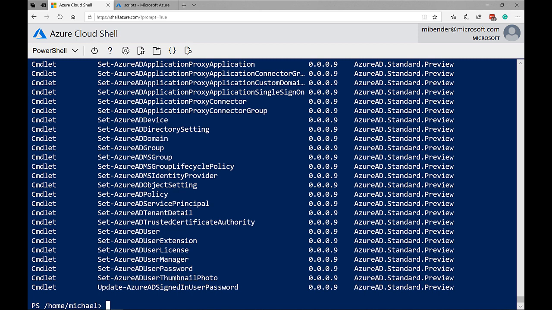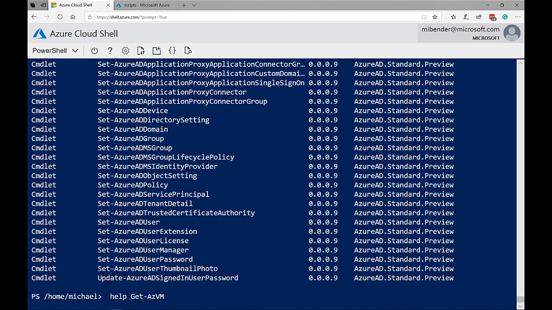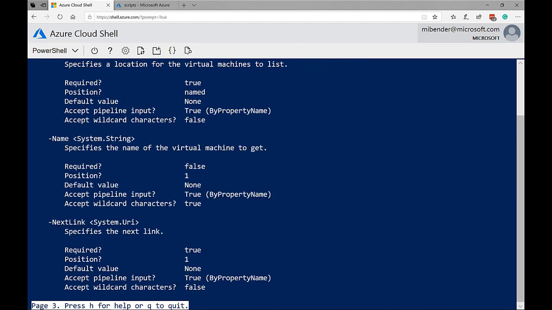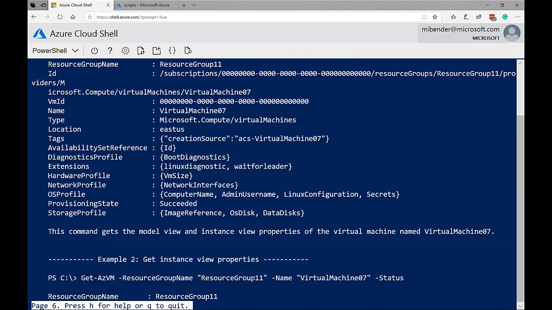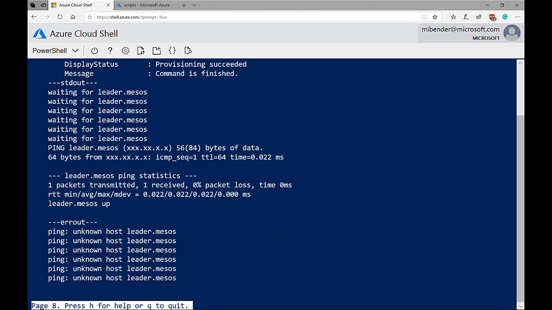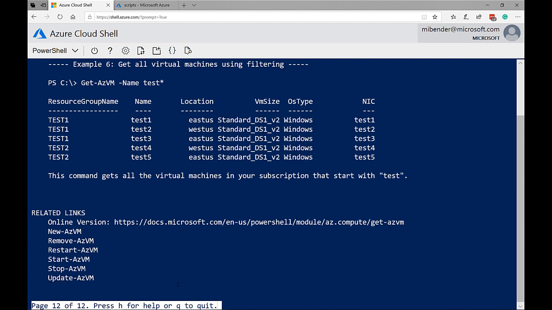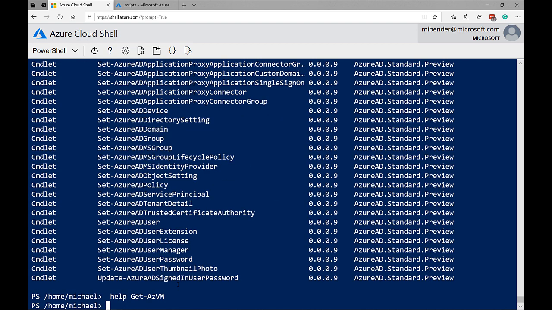Let's take a look at one of those commands, get-az-VM. If I take a look at the help for get-az-VM, it's going to open up the help just like I would see in PowerShell, and I can skip through this. I can see all of the different parameters. It's going to give me some examples of how to use this, all of the same built-in help. Once I get to the end, notice it's going to say Q to quit. If I do Q, it brings me back out to that window. That Q is very important because we don't have that in on-premises PowerShell.